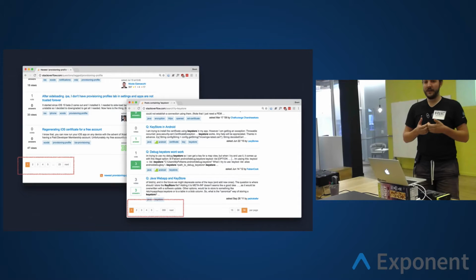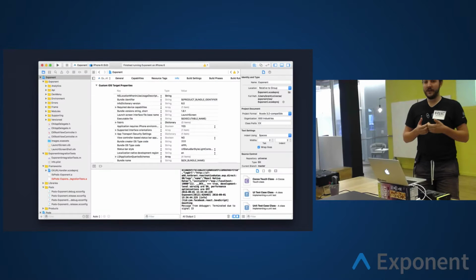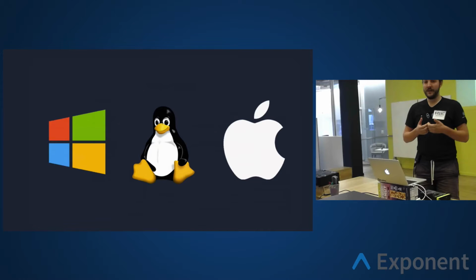So here's some of those things. Lots of questions about these. It's not something that people have a very easy time with generally. It's not the most intuitive interface. And of course, like I was saying, different on different platforms. And yeah, so that's that.